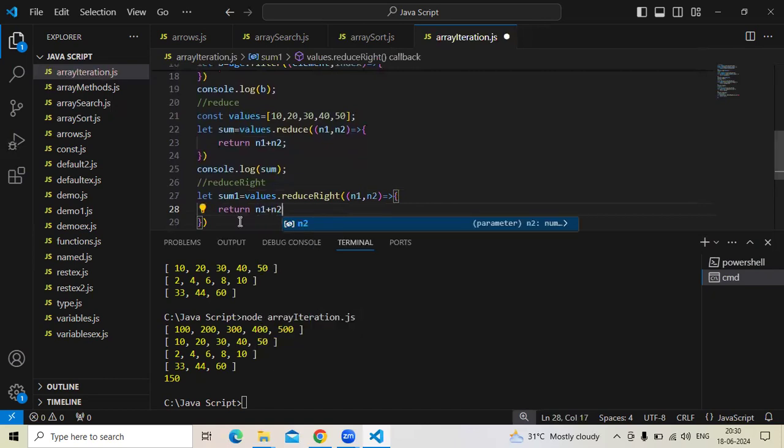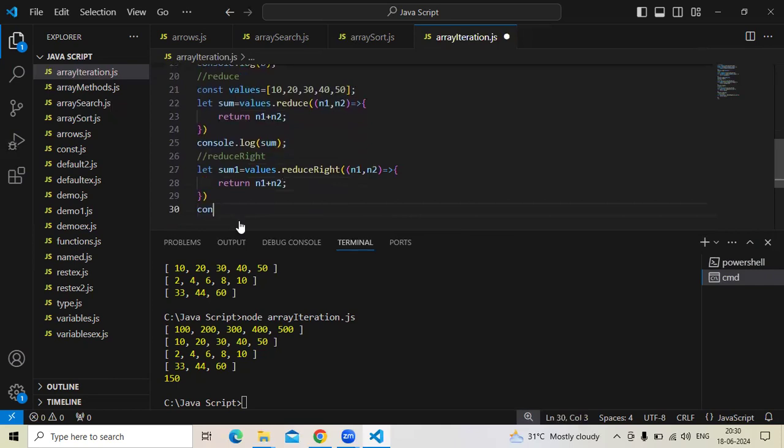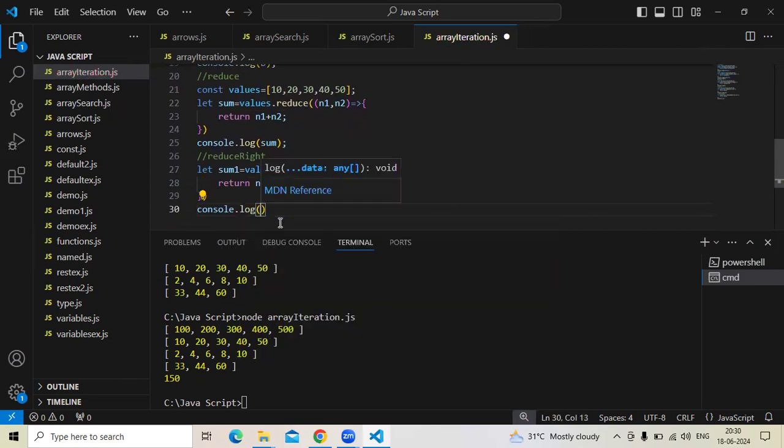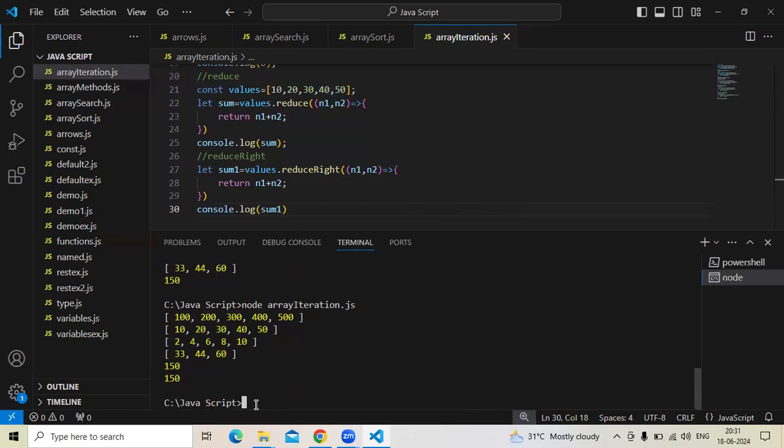So previously in the reduce method, by default the summation happens from left to right, right? But here the summation will happen from right to left. So first 40, 50 is the n1, n2. So 40 plus 50 is 90, right? Again 90 is the n1 and 30 is the n2. So the summation starts from right to left. We'll get the same result, but the functionality is different. So reduce means left to right, reduceRight means the summation will happen from right to left.